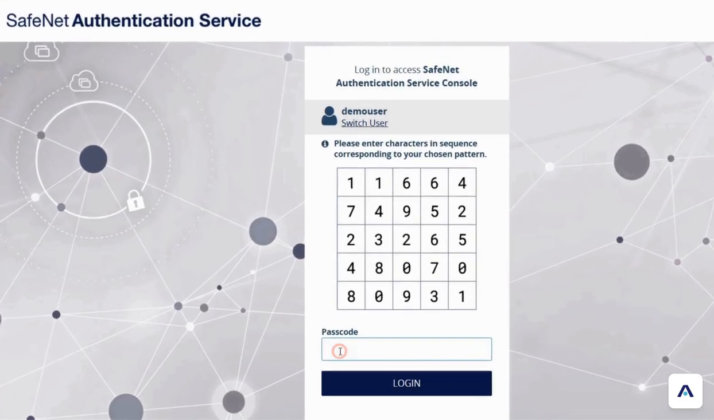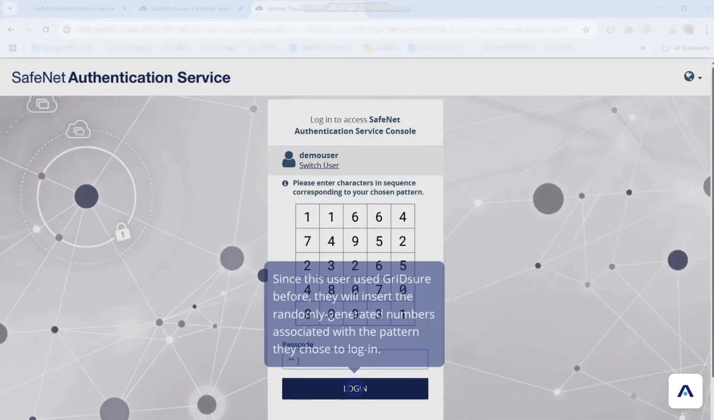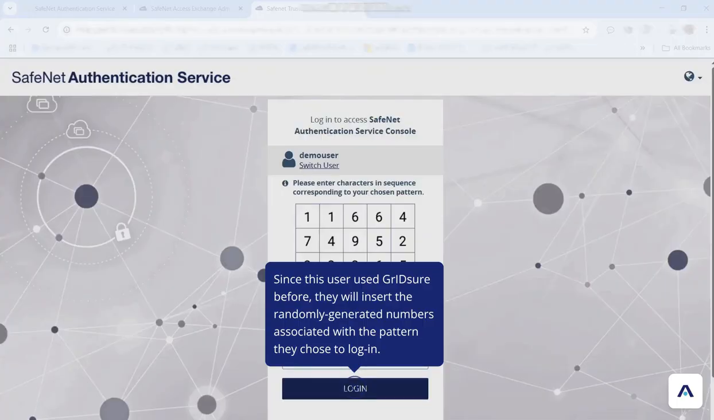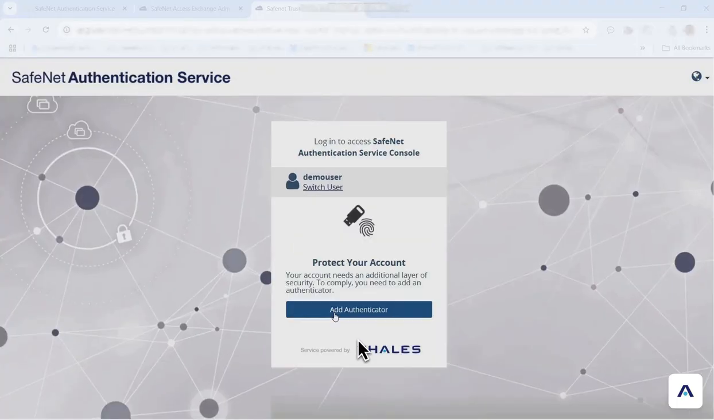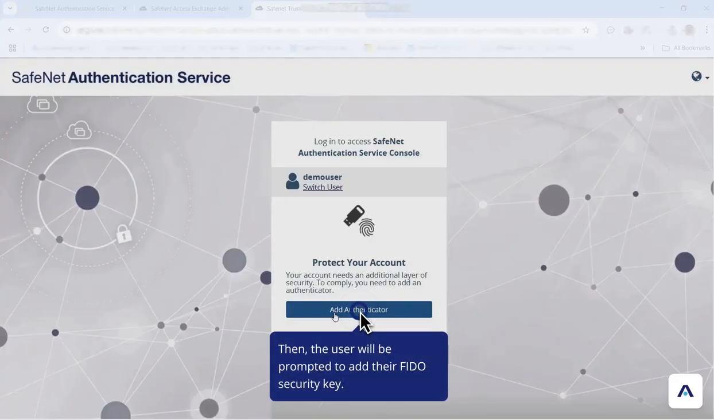Like we just saw in the console, this user has been logging in with GridSure, a pattern-based authenticator. Once they verify their identity this way, they will be asked to enroll their FIDO security key. Then the user will click Add Authenticator.